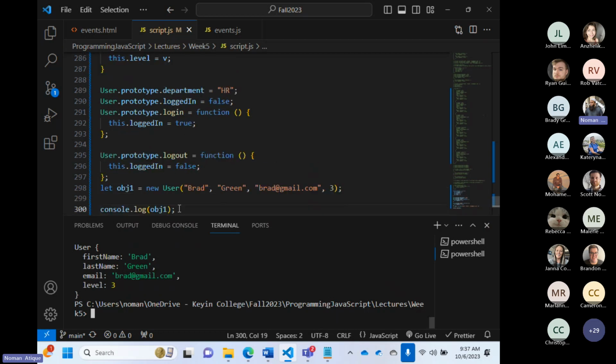As I said, when we have created this obj1 and printed it, we don't see the department field in that. Do you see that? We don't see the logged in field here. We don't see the login function inside that. We don't see the logout function inside that. And do I have them in every object?